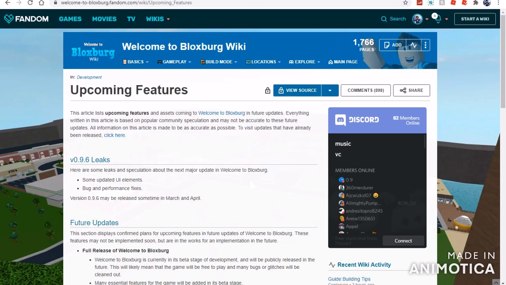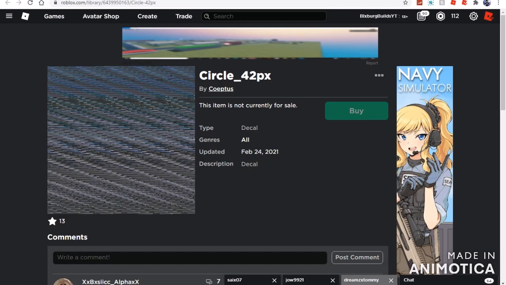This article lists upcoming features and assets coming to Welcome to Bloxburg in future updates, and so on. And then we've got version 0.9.6. Here are some leaks and speculation about the next major update in Welcome to Bloxburg. Some updated UI. Now, I don't know what they mean by UI, but I don't think that means UI.